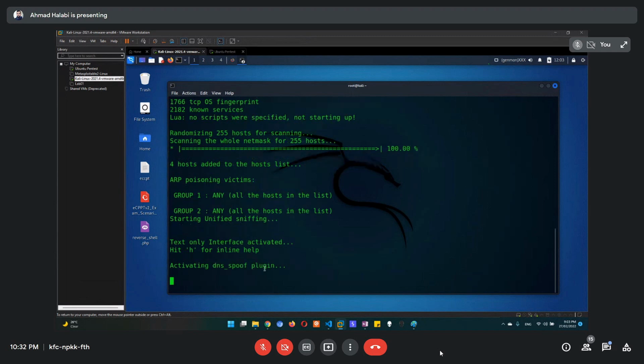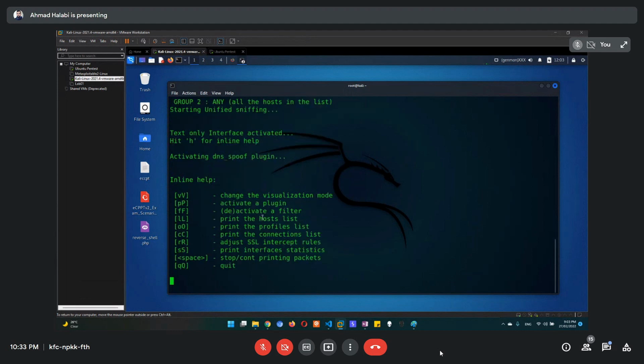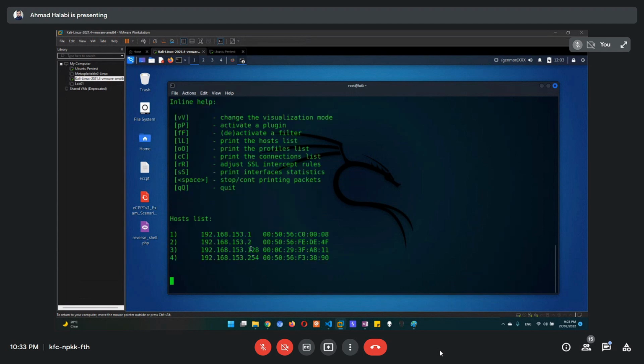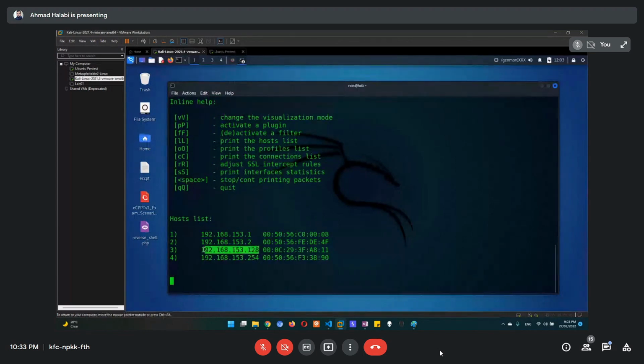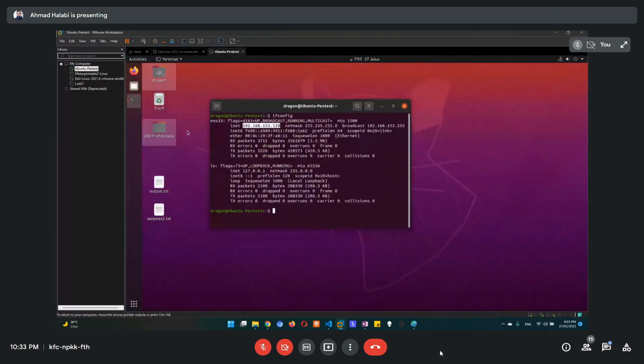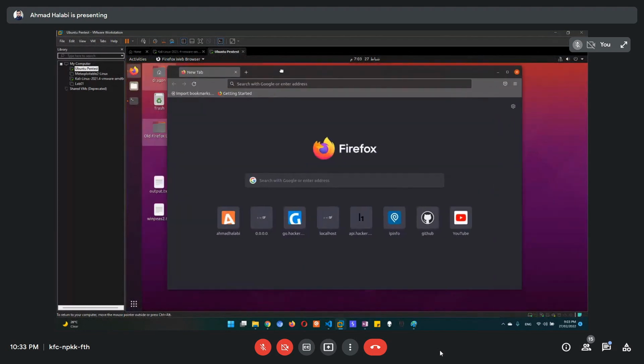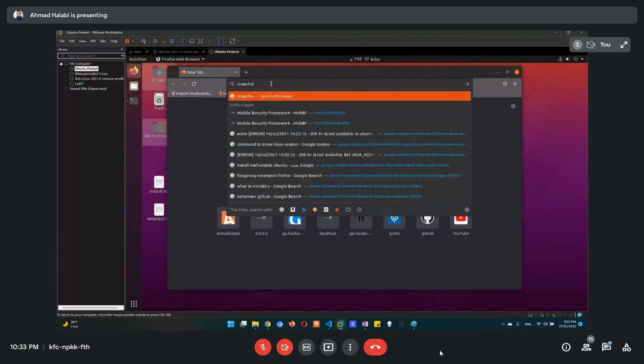Okay, activating DNS spoof plugins. If we press H to see the help and we check the hosts list, the affected hosts list, we see that 128.254. Let's check, this is 128. So the victim machine is affected. So let's try to browse some websites. Or sorry, we want to browse snapchat.com.